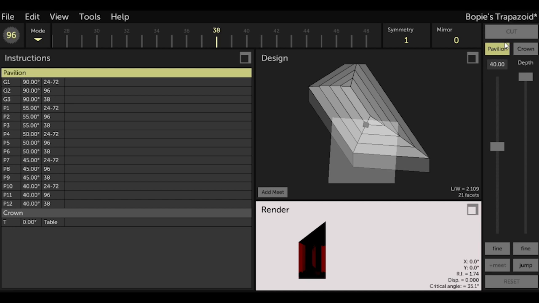Now for the upper half or crown of our design. For the crown, the 4 index teeth I will be using are the 24, 72, 96 as before, but now we will use the 58 tooth instead of the 38 tooth because we have transposed our gemstone.